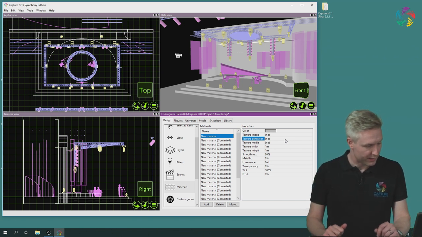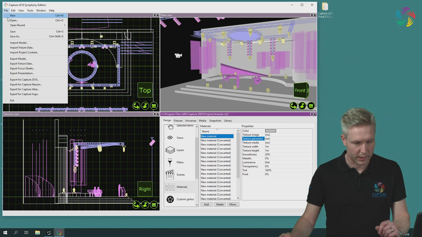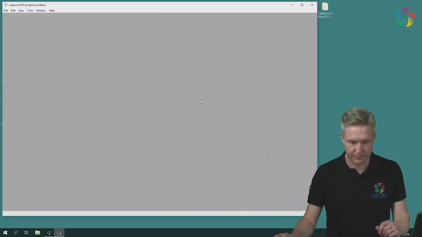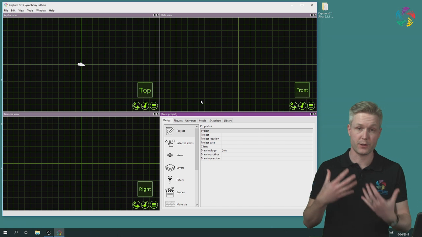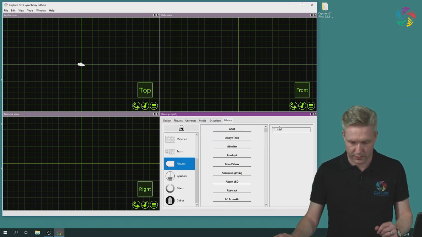Oliver Obernauer is asking, why on earth did we introduce the replace mode? The drag and drop exchange for fixtures was one of my favorite features. Yes. So in Capture 2019, we changed the way the fixture replacement works. So if you had fixtures in a design, let's throw in something.